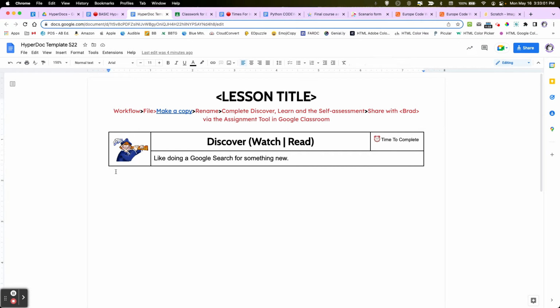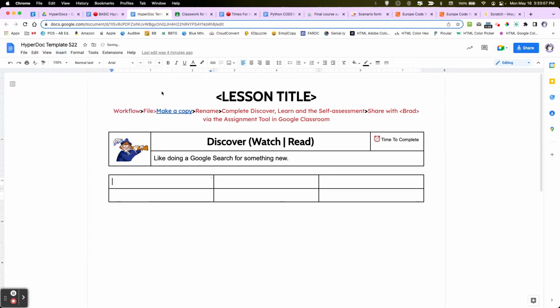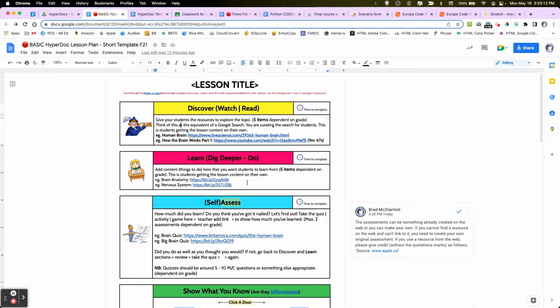So make sure that your insertion point is right here. Okay. Then we're going to go insert another table. And again, remember it was 3 by 2. Okay. And this one is going to be our learn. So this is where we're going to take a deeper dive, right?